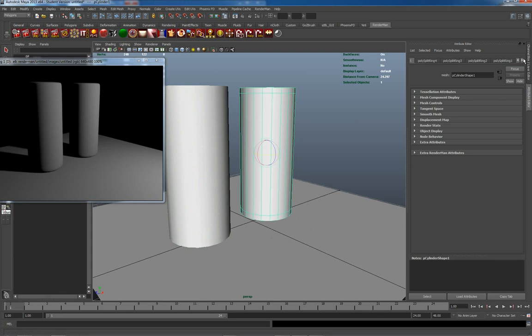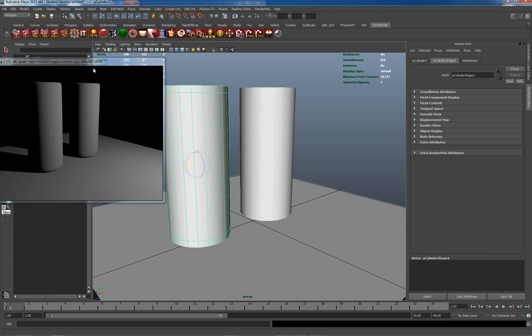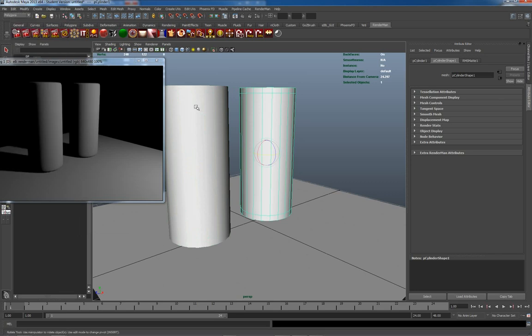What I'm going to do is delete my history just to clean things up a bit. So edit, delete by type, history, same with this, edit, delete by type, history. Okay, so they're cleaner. I get to the material much more easily.